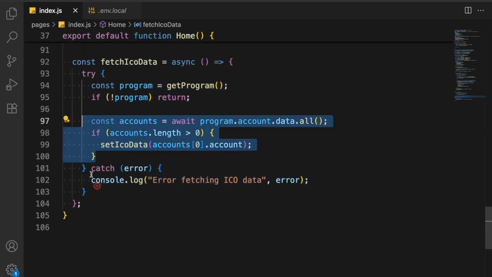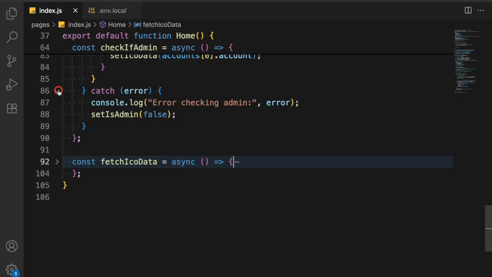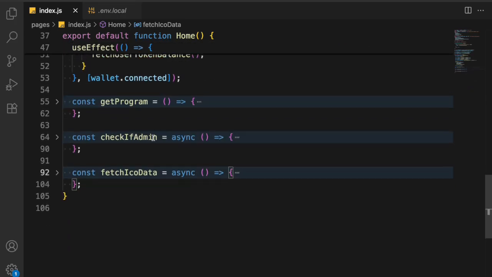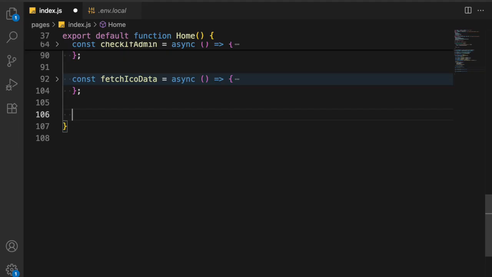Got it? And that's our function is ready. Fetch ICO data is ready. Now this is fine. So now we have to work on our initialize contract, because this function is very important, in which we have to simply initialize the contract as well as we have to deposit a couple of tokens in the contract.